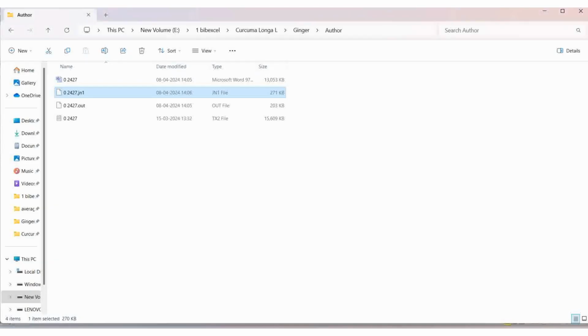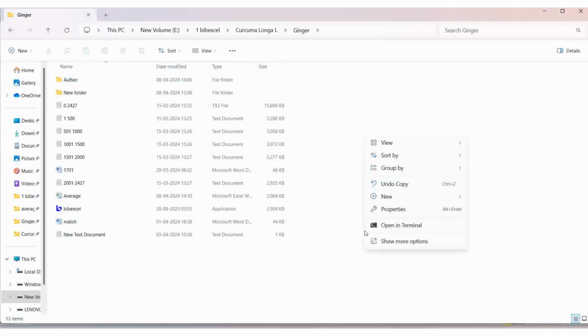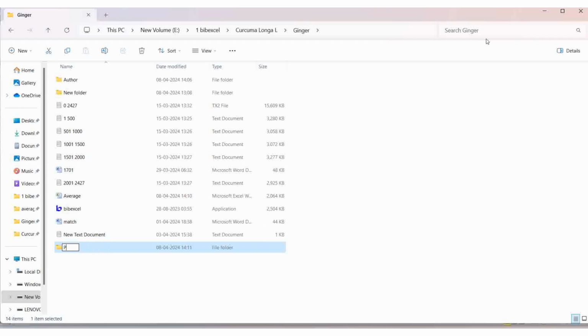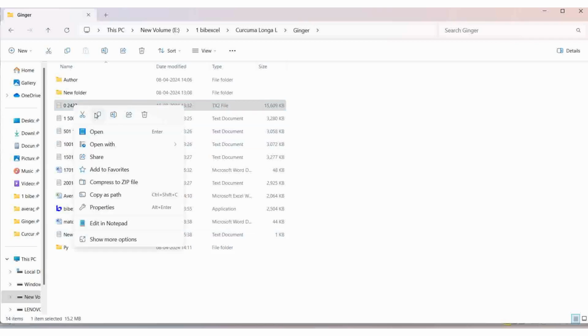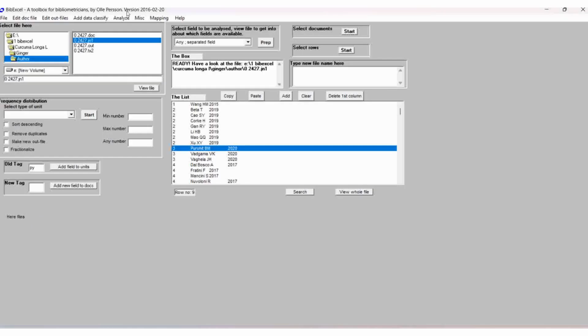Then again go to the BibExcel window. Then here, we are in need of how many papers were published per year in the previous years. So here I am creating one folder, PY. Copy and paste it in the PY folder. Okay, then go to BibExcel. Then what is my file name? File name is PY.